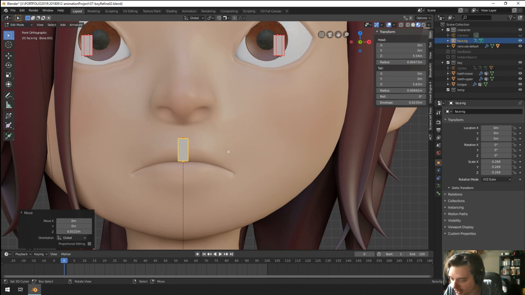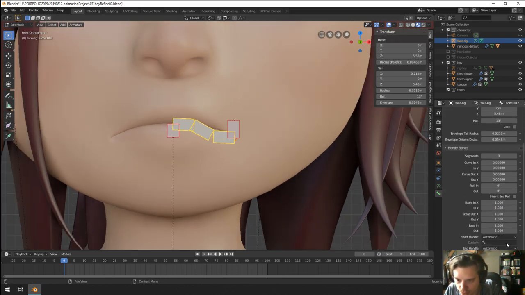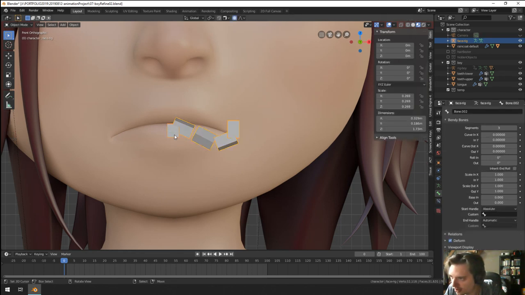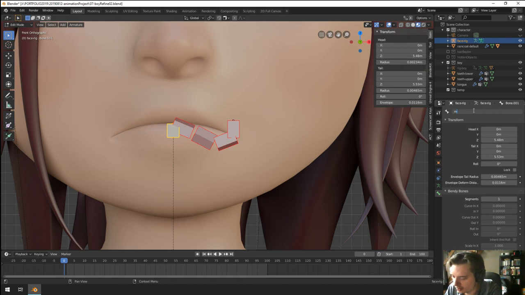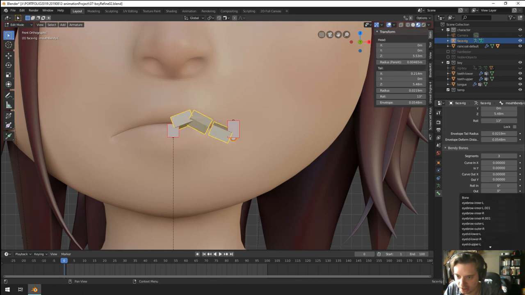Because what I kind of want to check out is to add a bone here that has the same properties as our eyebrow here, where we use a bendy bone to start handle absolute. We're gonna name these first. So I'm just gonna call this mouth dash C for center, and mouth corner dash L, and mouth bendy dash L. Good. So back to our bendy, start handle absolute, and that's gonna be our mouth center. And we're also gonna set end handle, it's gonna be the mouth corner L.